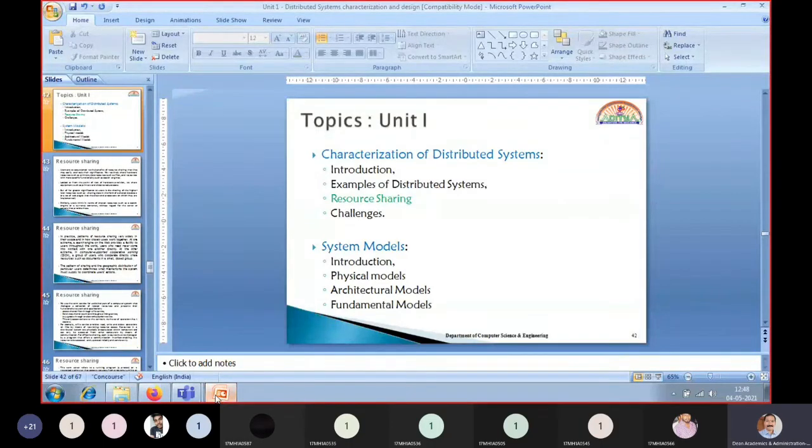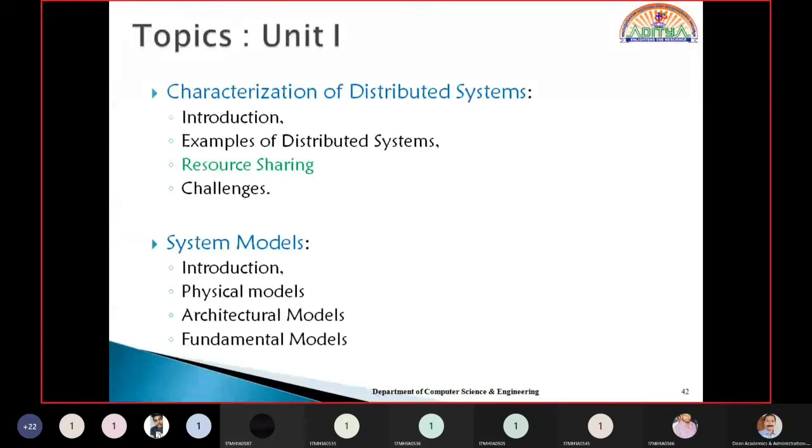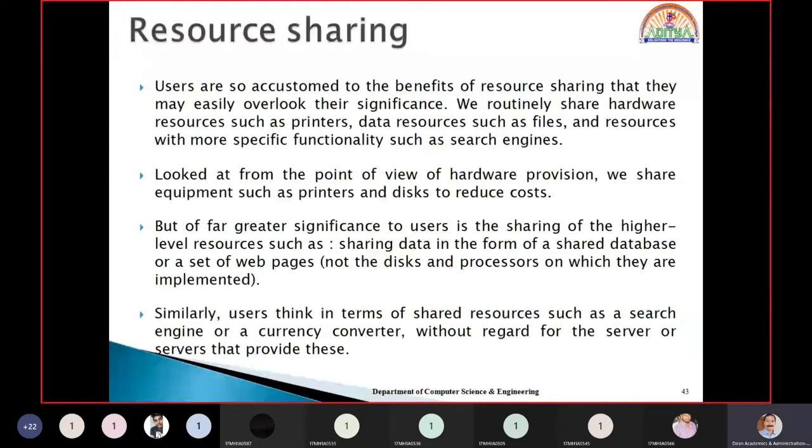We'll start with the concept of resource sharing. We have seen examples of different distributed systems and various applications in which it is mandatory to go for distributed systems. Now we'll go for the concept of resource sharing. So when you talk about resource sharing, what is meant by resource sharing normally?